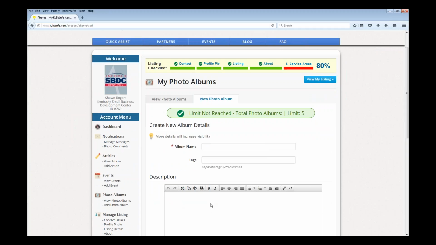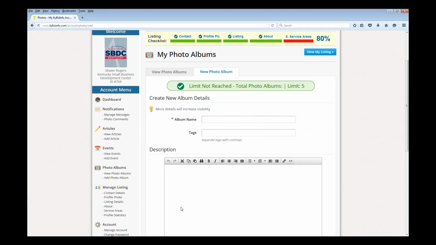Every photo is optimized for SEO, so there's really no size limit on the photos itself, and the number of photos are not limited in your photo album. So you can have an unlimited number of photos within that album, and there really is not a size limit on the photo. So using photos is one unique way that you can add content to your KyBIZInfo profile page.